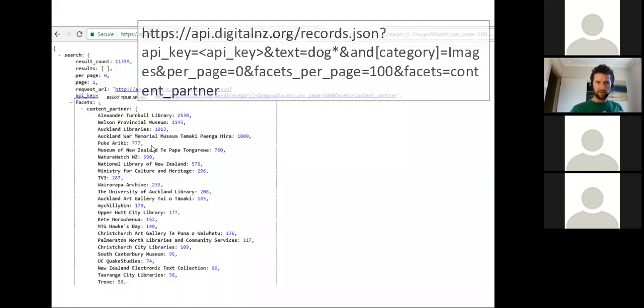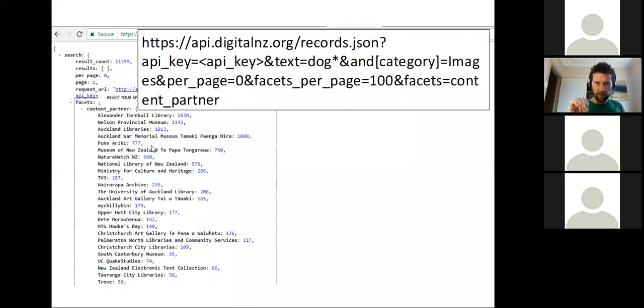And here is the faceting that I spoke about earlier. It's not all that common, but it's quite interesting. It can be quite interesting digging into a different representation or a different sort of inquiry into the results, or into what we have in DigitalNZ.